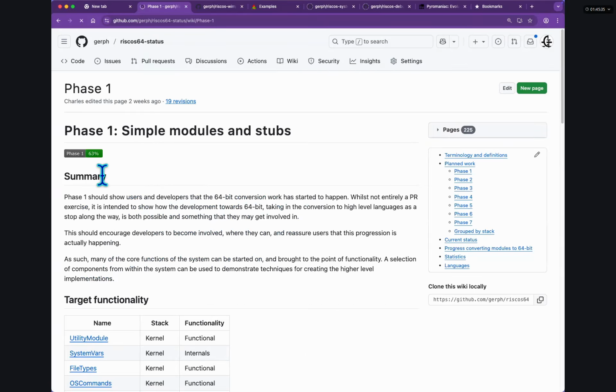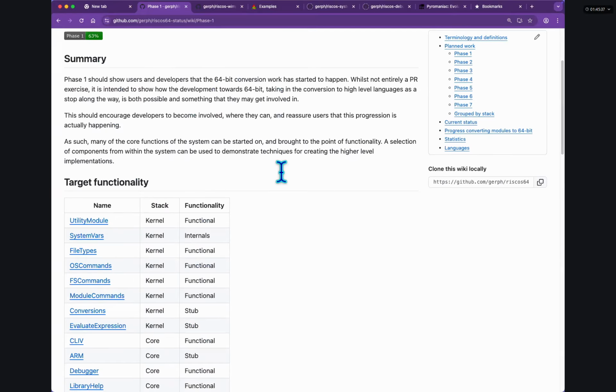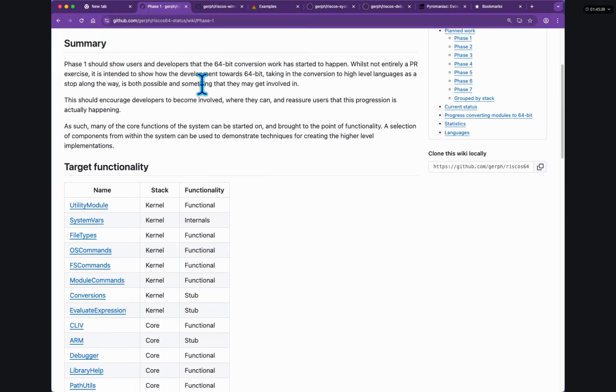So phase 1 here, we're 63% through it according to my things. It's intended to show people that the work has started to happen. It's not just a PR exercise. It is intended to show that we are actually developing things, but we're trying to encourage people to get involved, to show, look, this is something, it is working. There are things that are moving.